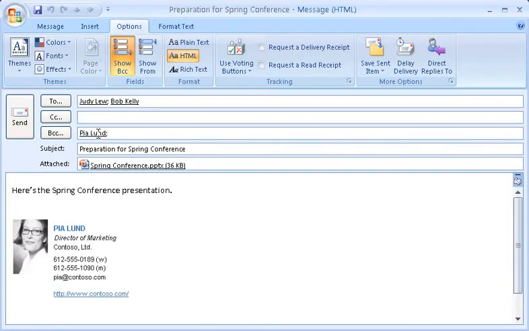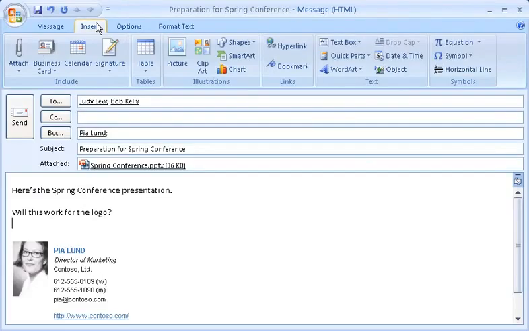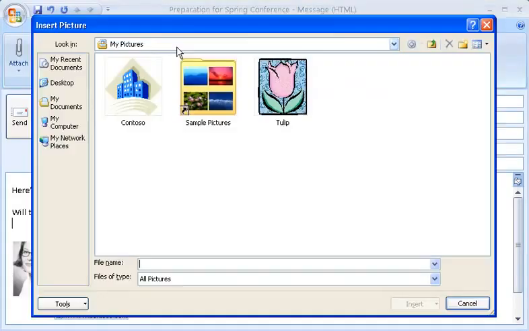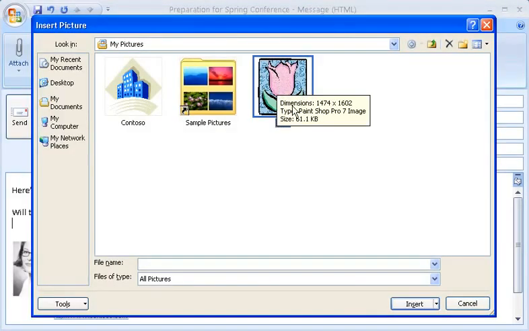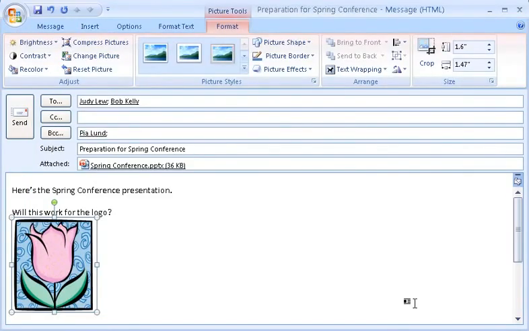I also want to insert a picture in line with the text of my message. I position the insertion point in the body of the message, type my text, click the Insert tab, and click Picture. I find my picture, select it, and click Insert. And there's my picture. Also notice that along with the picture, picture tools appear, giving me access to groups and commands useful for editing the picture. That's all part of Outlook's new design. I see commands when and where I need them.